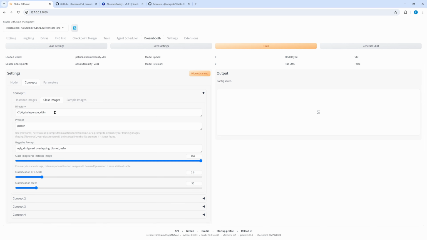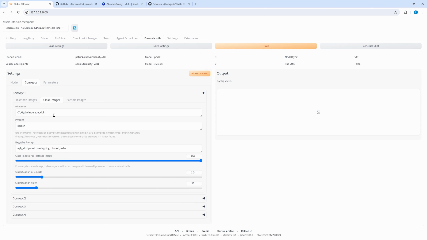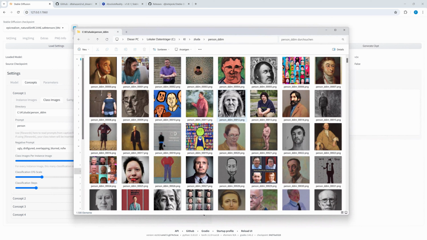I've simply taken these class images from a website. So this guy has provided 1500 images on his GitHub page, and you can simply download the zip file and extract the whole thing to one of your directories and then, well, place the name of the directory here. The result is a collection of, as I said, 1500 class images related to person. In fact, they're working good enough for me.